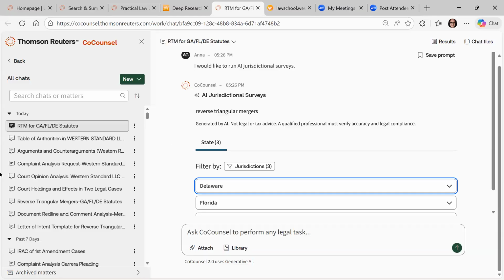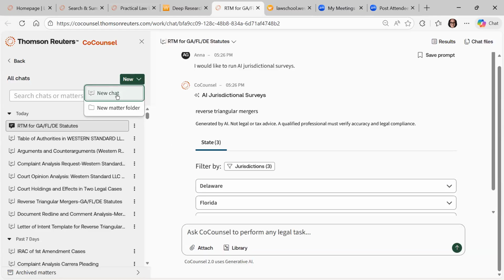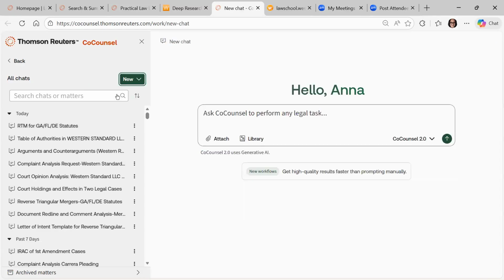All right, so the next option that I have is I need to analyze some case law on the reverse triangular merger issues. So I'm going to click back on new and start a new chat. I like starting a new chat if I have a new task or a new search, just to keep my results simplified so I can quickly go back to something else that I'm looking for.